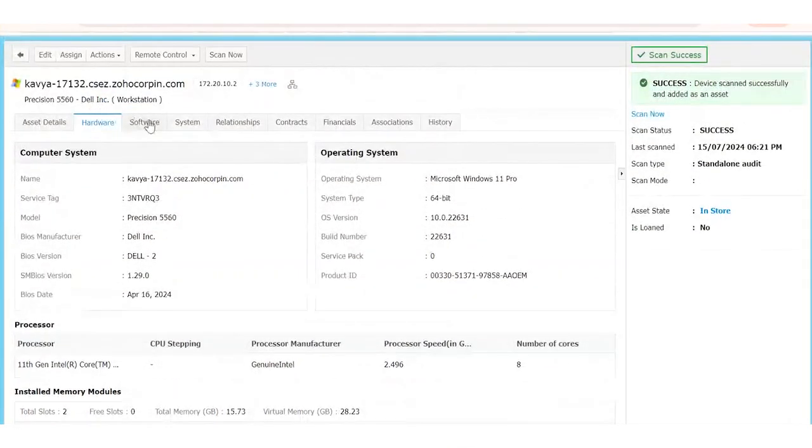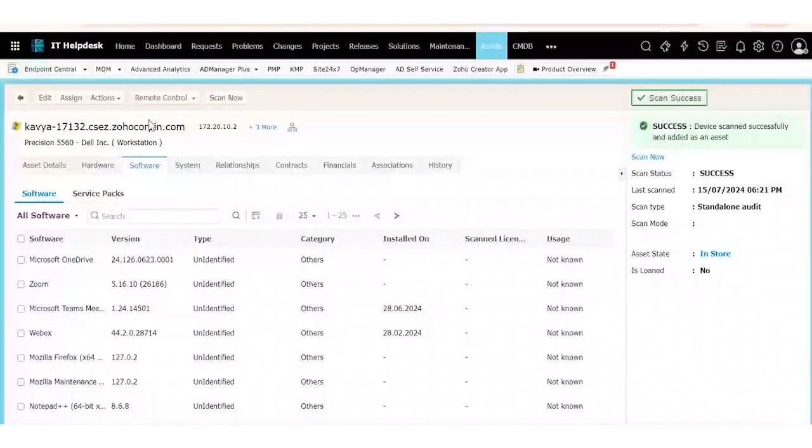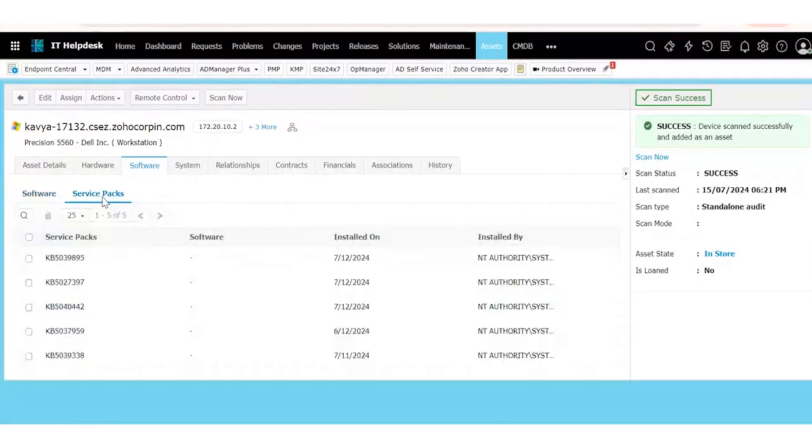As we discussed, we also manage software, and right under the software tab, you will view all the software that is installed in this asset, and you will also be able to view the service packs that have been installed in this particular asset.